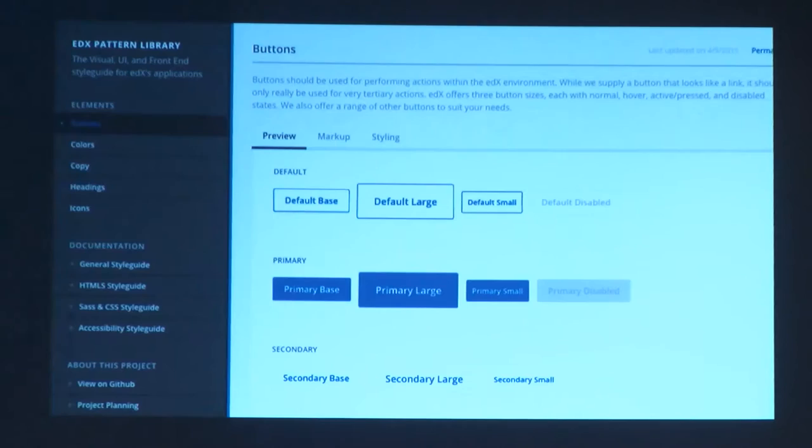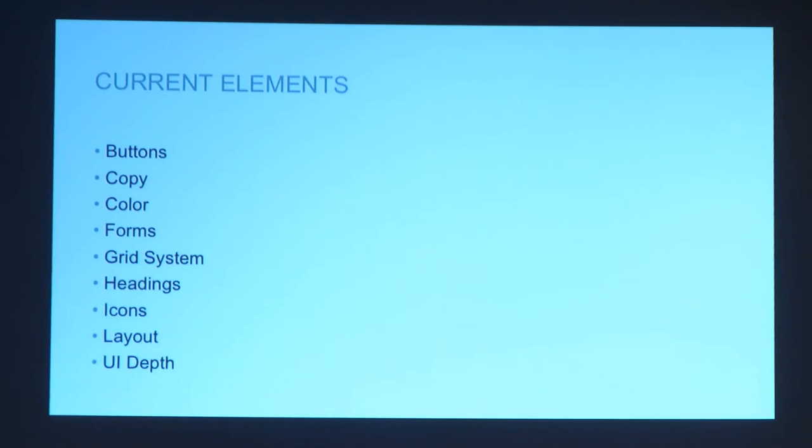So I'll first point to work that the UX team, and in particular Brian Talbot, has spearheaded, which is a pattern library. You can actually go to ux.edx.org and see basic elements and a preview of them, some actual markup, and then styling code associated with it. These are not all buttons that are currently in use in the edX platform, so there are some challenges to getting it in there all in one shot. But you can look at not only buttons, but also all these other things: icons, headings, layout.